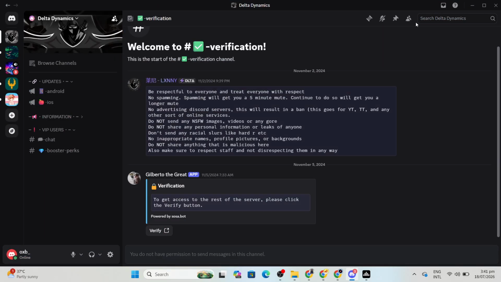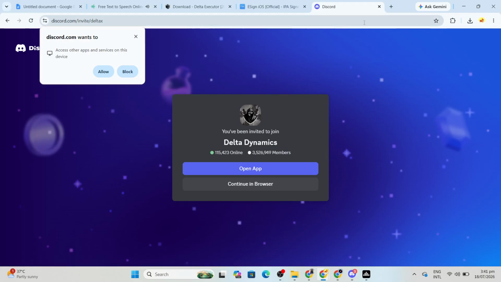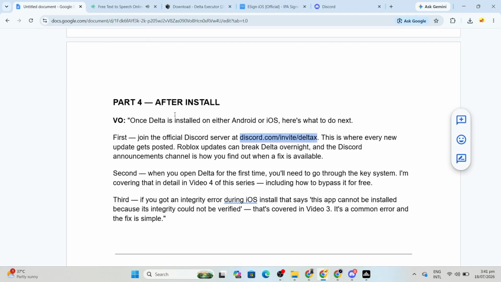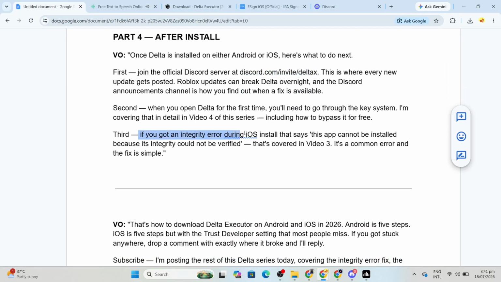I'm covering that in detail in video 4 of this series, including how to bypass it for free. Third, if you got an integrity error during iOS install that says this app cannot be installed because its integrity could not be verified, that's covered in video 3. It's a common error and the fix is simple.